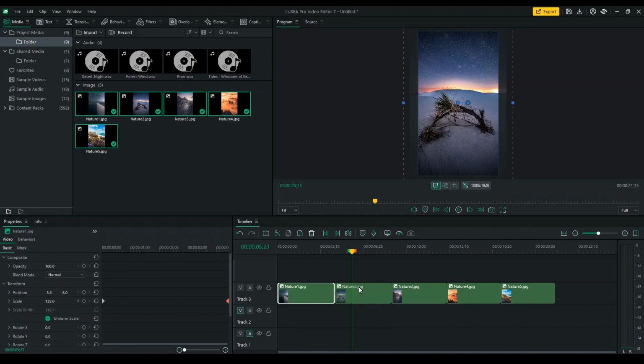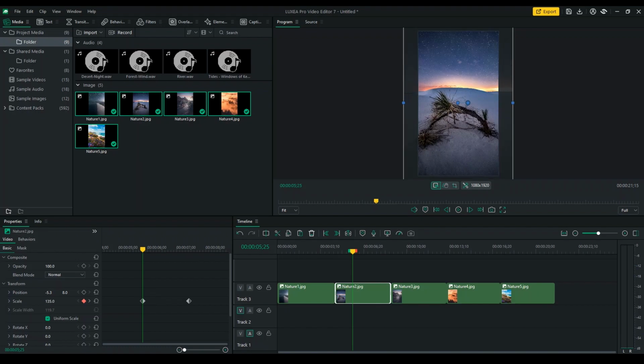Now for my next image, I want to do exactly the opposite. So first, I'm going to add one keyframe, drag it slightly to the right. I'll move my cursor a little bit to the left, and I'm going to increase the scale to 135. I'm going to drag my first keyframe to the left and my last keyframe to the right. Now I should have a smooth zoom out.